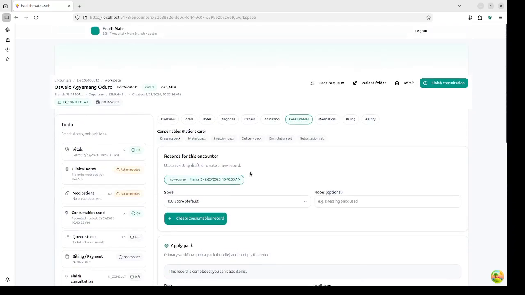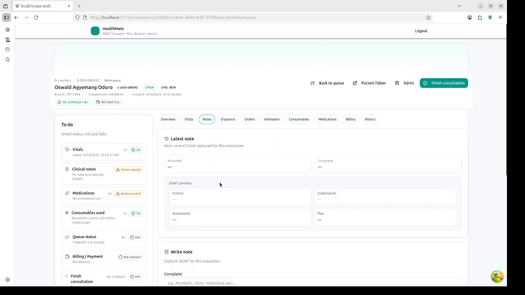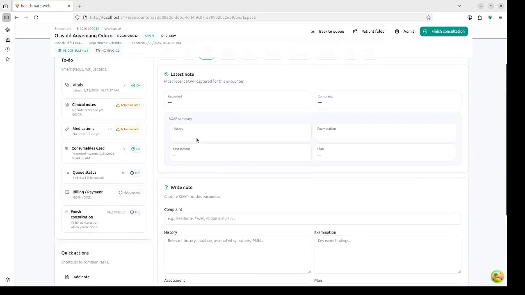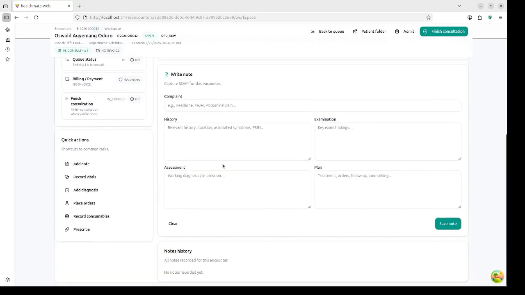So now for the doctor to go through the consultation, you can come to the notes form. Actually here we see the latest notes, and then the notes form where the doctor inputs the notes, and then also the notes history, which shows all the notes recorded for that encounter.